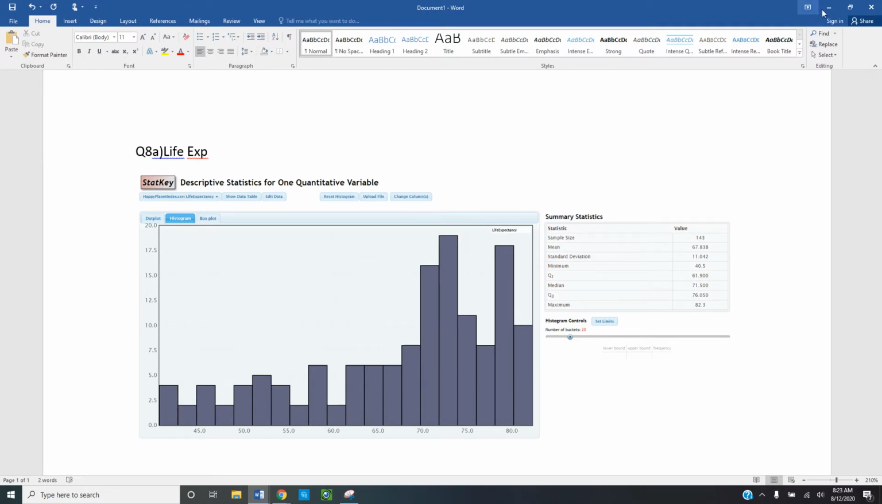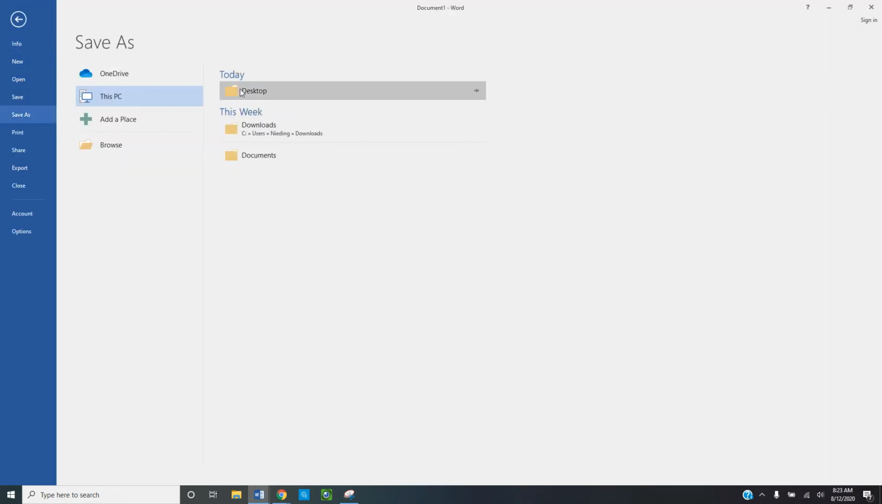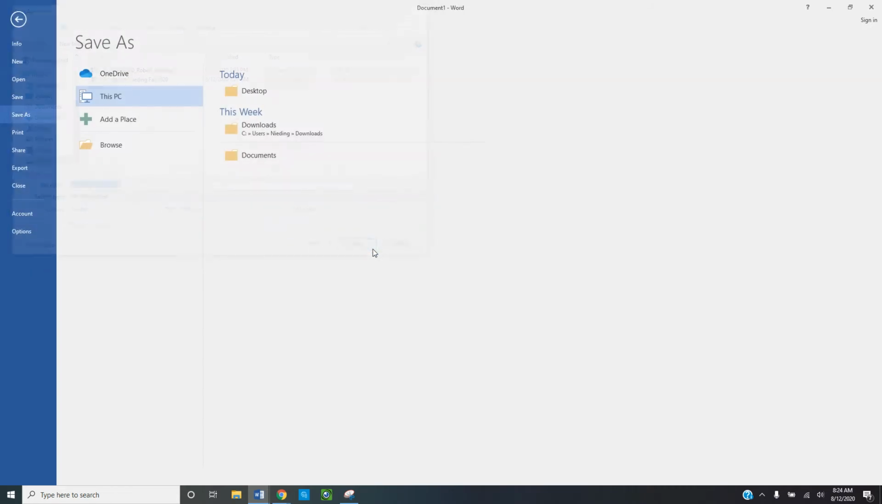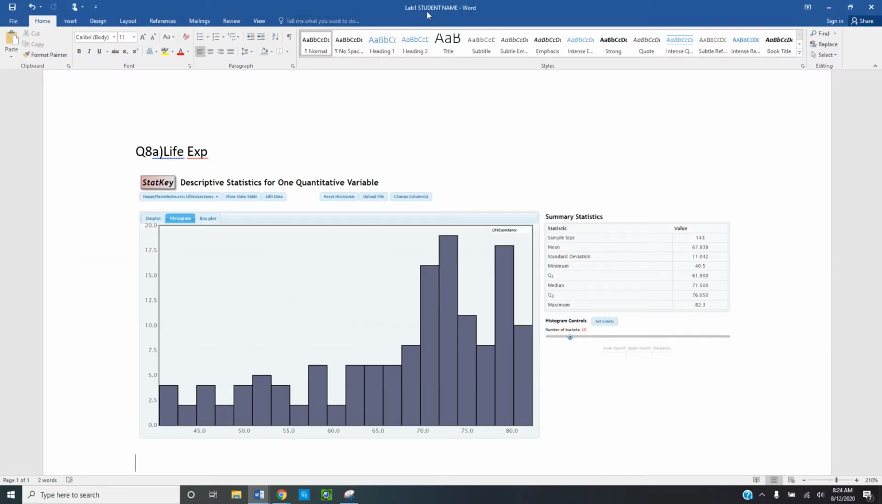So now we have to go back. And again, I'm going to go ahead and save this right now. And remember, it's just going to be one large file. I think the best way to do this is to go to Save As and put this on my desktop for now. So we're going to call this, first of all, Lab 1, and then you need to put your name on it. So the student name, okay? And then I'm going to hit Save. Now it's saved as Lab 1, Robert Needing, Lab 1, somebody.